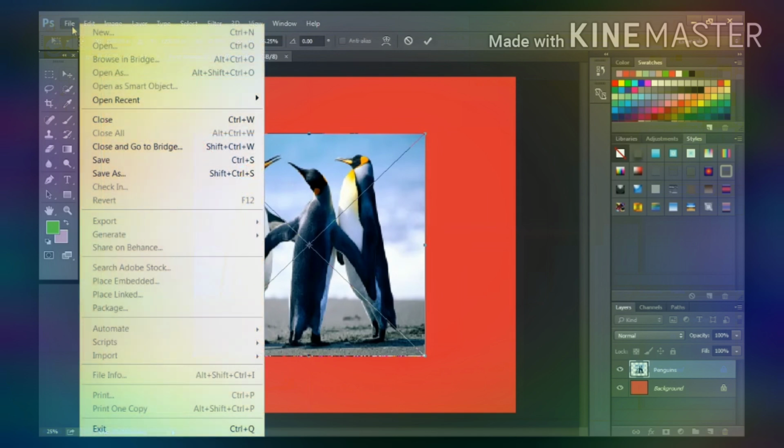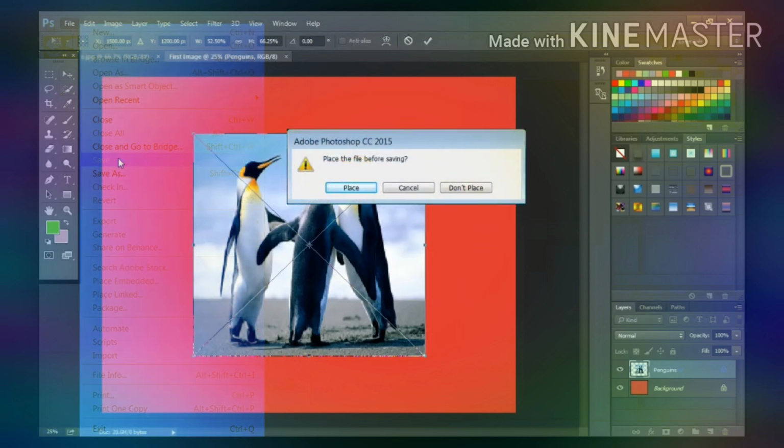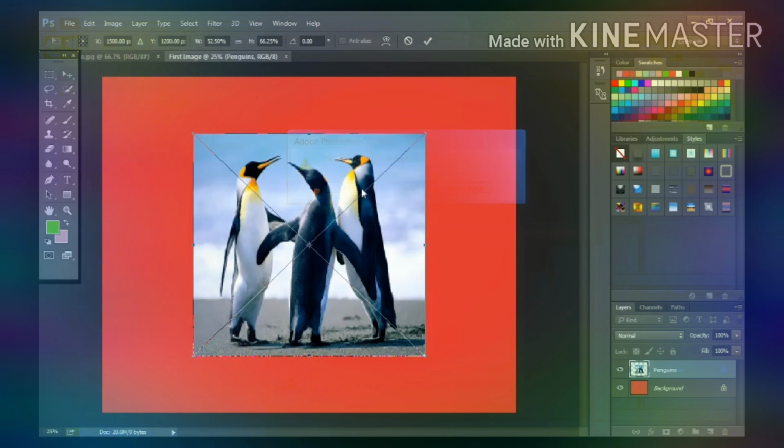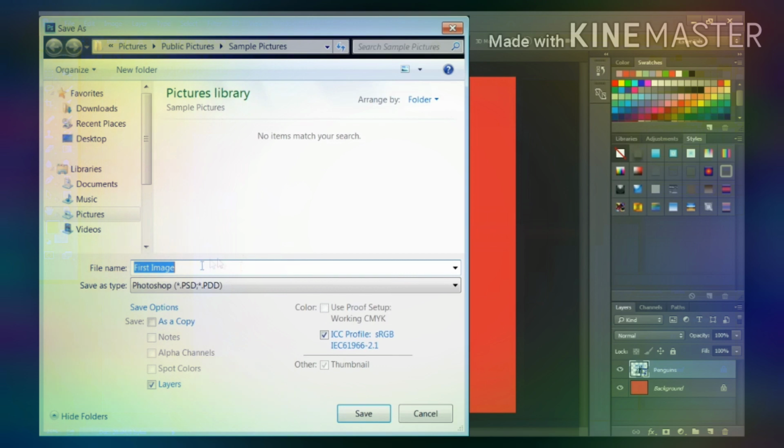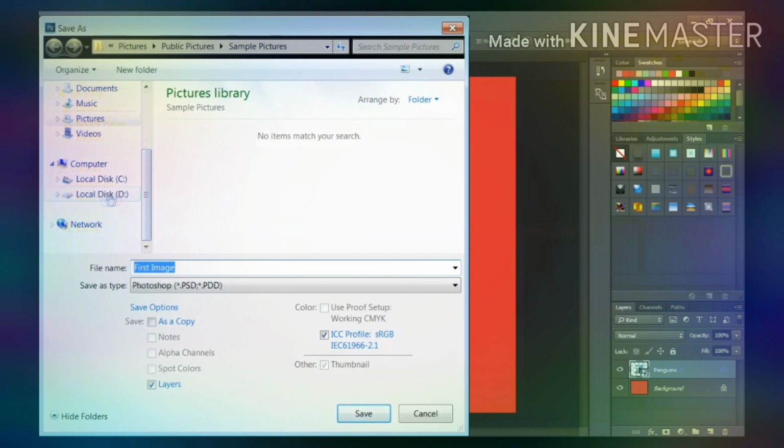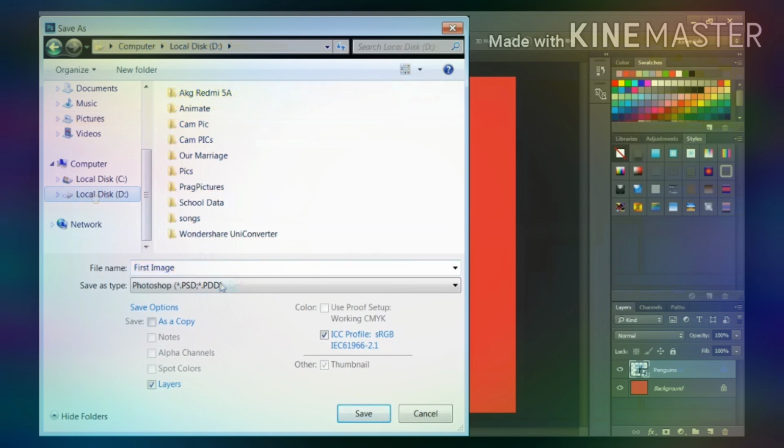To save it, click on the File tab, then select Save. The shortcut key to save is Ctrl+S. Before saving, give a name. I have given the name first image, and select the location wherever you want to save it. I am selecting the D drive here.